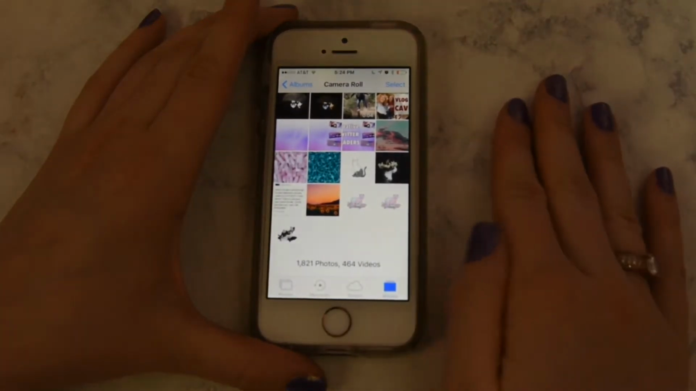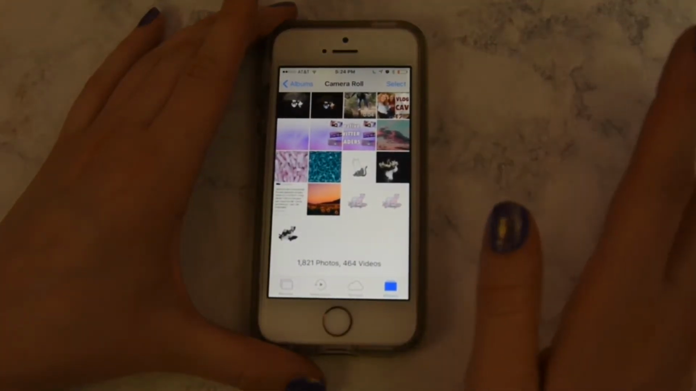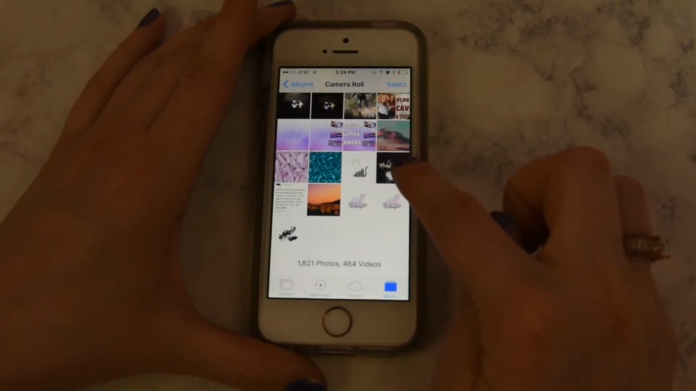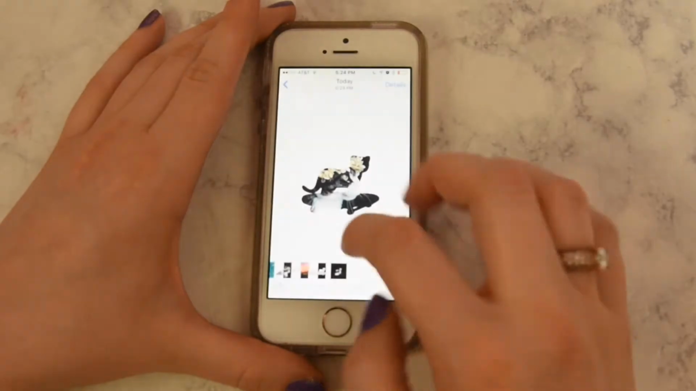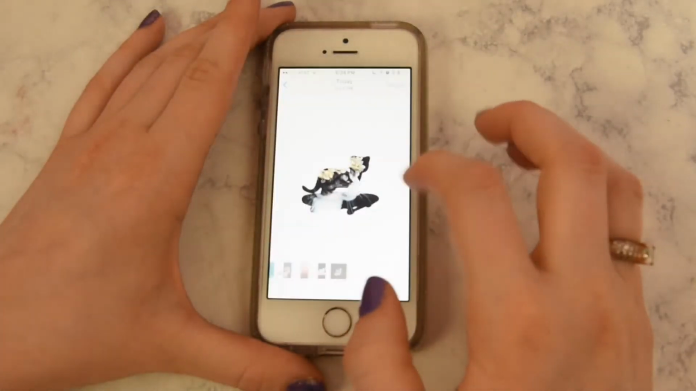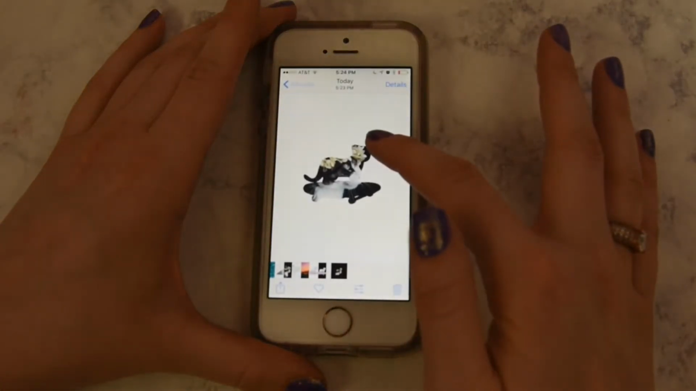Okay, for some reason my phone has been glitching out a lot lately and I need to take it into the Apple Store. For some reason when I did this one, you guys saw me cut it out. It saved it in the shape of the skateboard cat, but with this cat in the back, so we're just going to roll with it and use this image anyways.